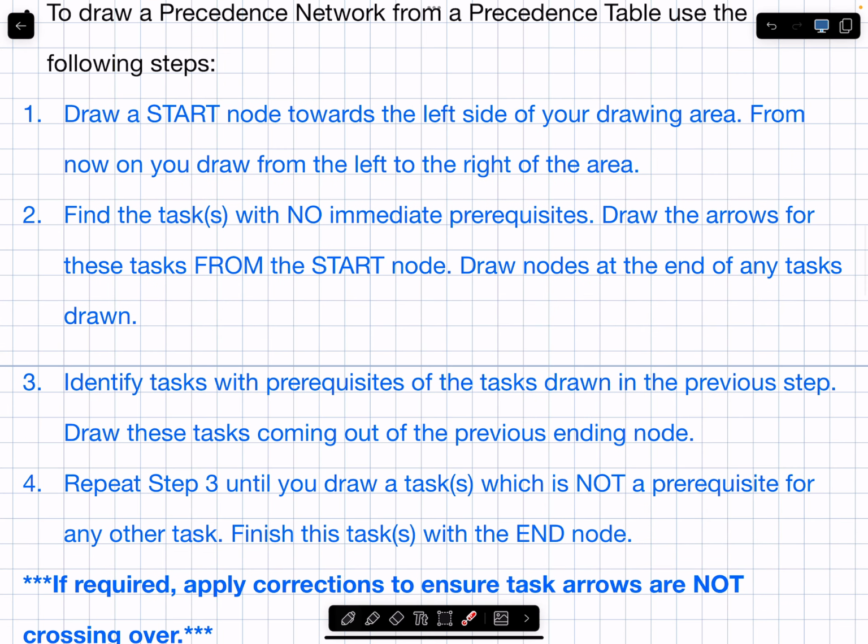Step 1, you draw a start node towards the left-hand side of your drawing area. From now on, you draw from left to right of the drawing area. So in my tests, what has been consistent? When you've got a question, is it in grid? It's always been like blue grid. In your exam, it's going to be white space. In our culture, Western society, what direction do we read? Left to right. So just form the habit, when you're answering a question where you need to draw a network, you start on the left and extend towards the right. So you draw a start node at the extreme left of your drawing area, and from then on you go to the right.